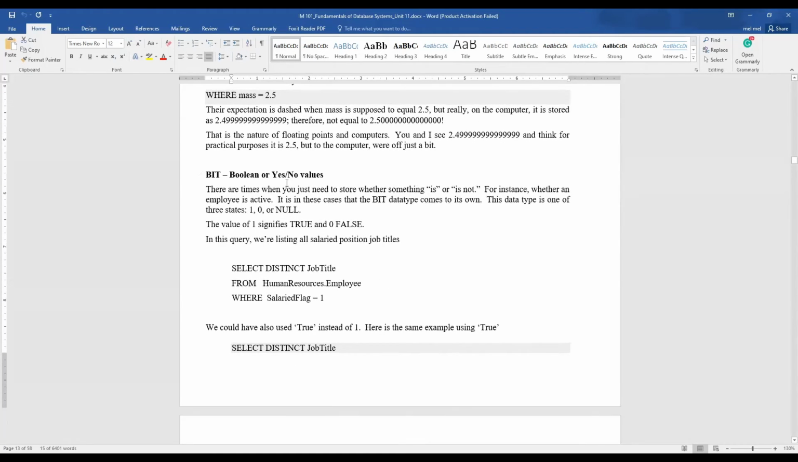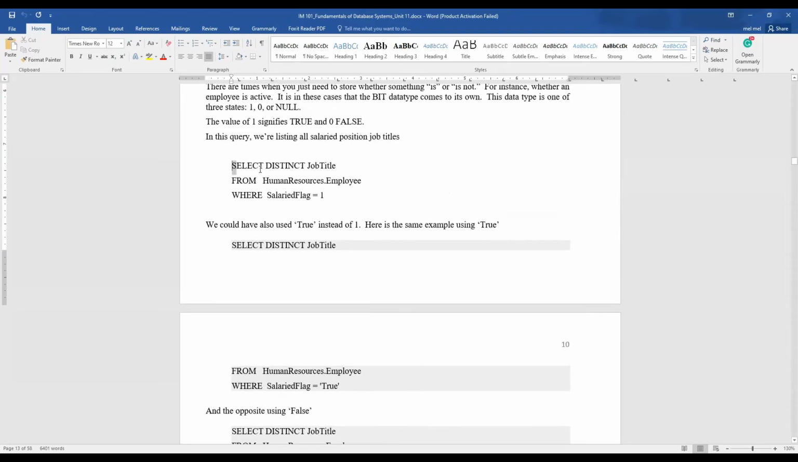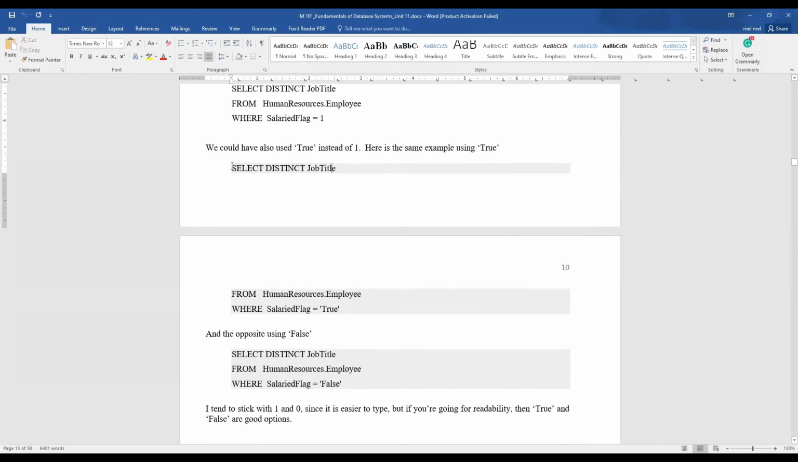Bit is for Boolean or yes or no values. Basically, it accepts three particular states or values: one, zero, or null. One is true, zero is false, and null is no value. So we also have an example here of how it is used.